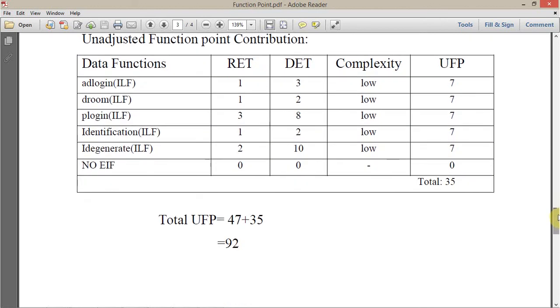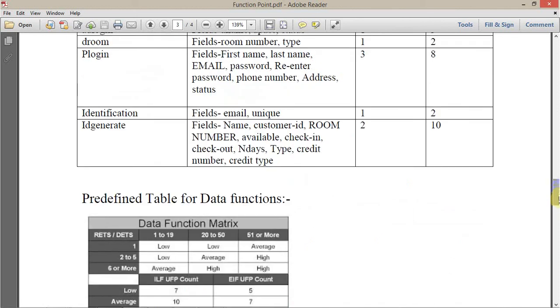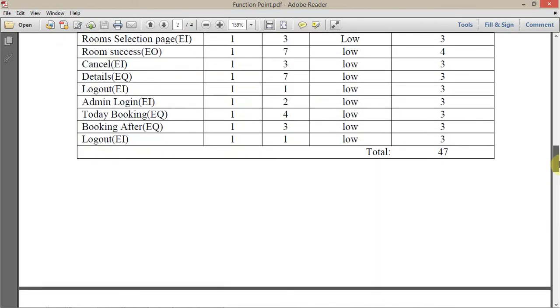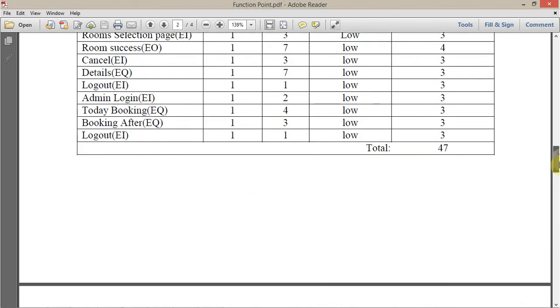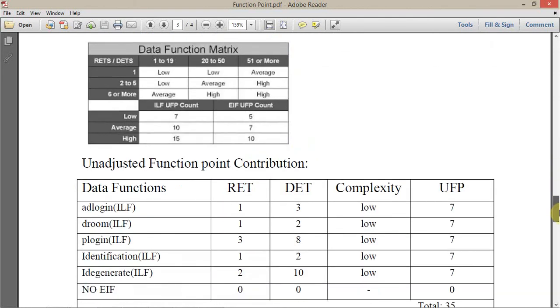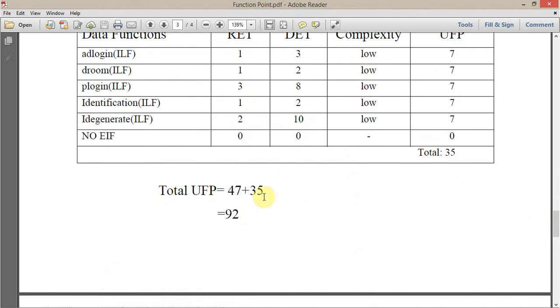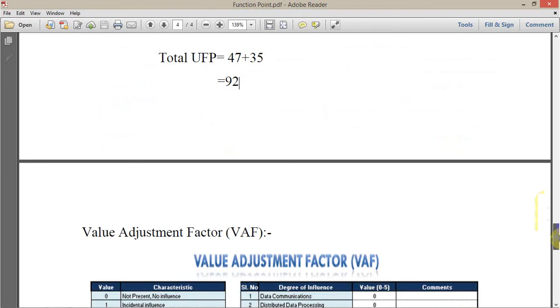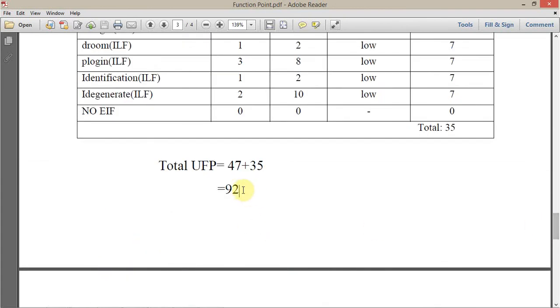Finally, the total unadjustment function point is the sum of the transaction function type EFP plus the data function type EFP, right? So 47 plus 35 is 82. For our project entirely there are 82 unadjustment function points, right?